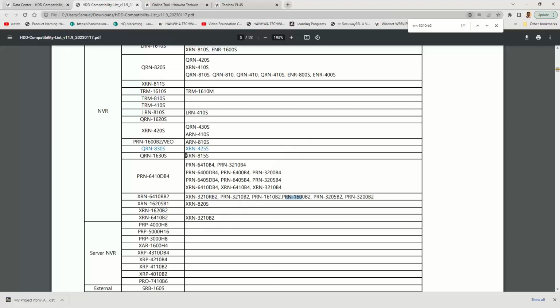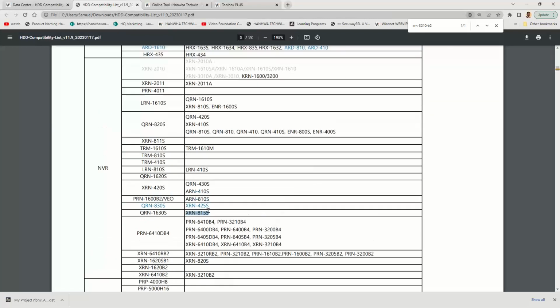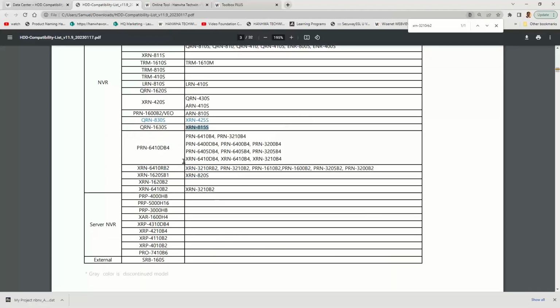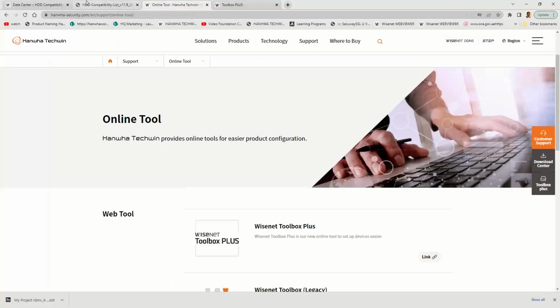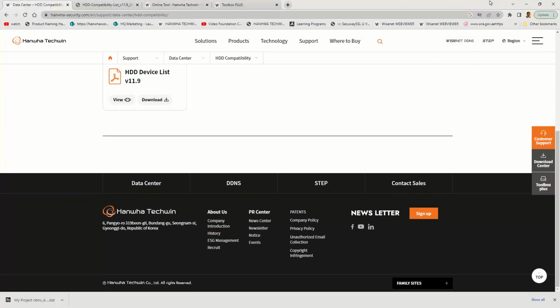If you're looking for hard disk for XRN 815, check the hard disk for QRN 1630. It will also work for XRN 815. Okay, it belongs to the same group. So compatible hard disk we may not find for each NVR version. That's why it is grouped as one, and all of these are compatible with the group leader. Okay, so yeah, that's your way of selecting your NVRs.